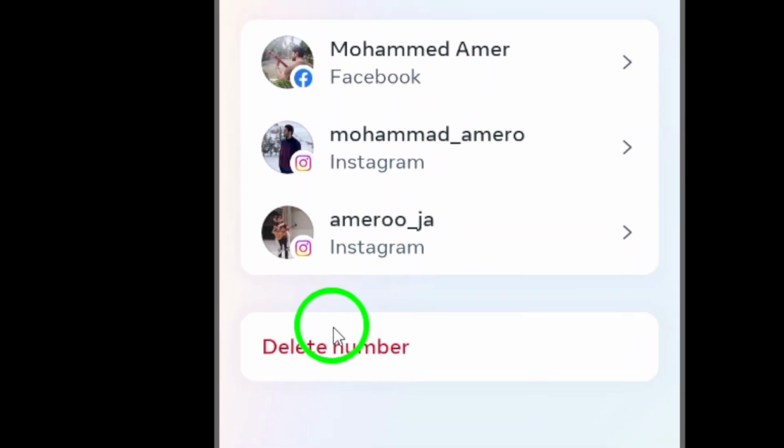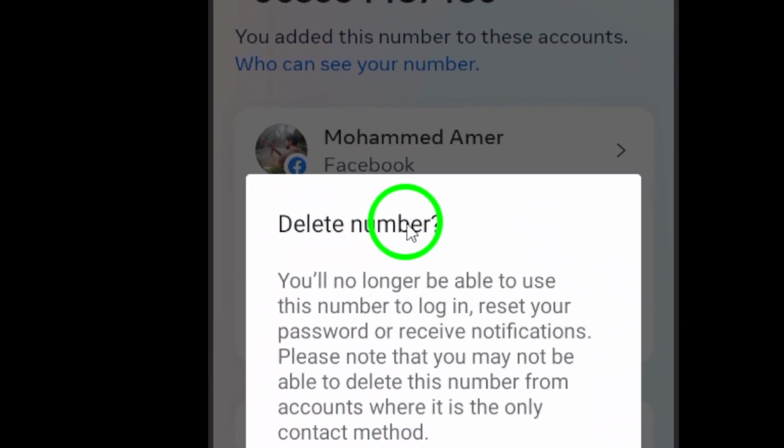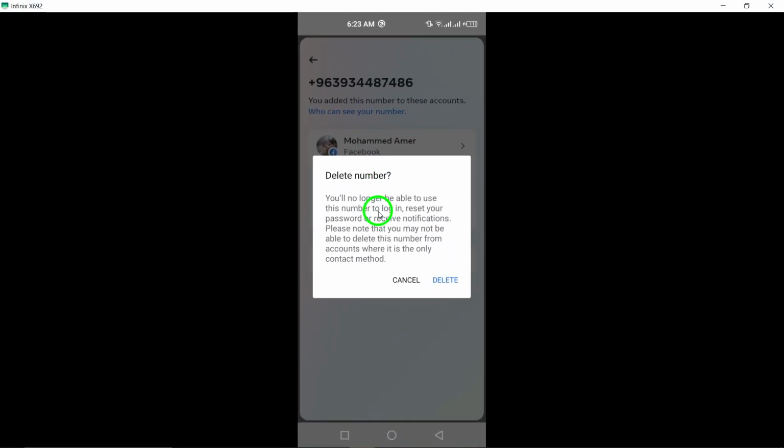You will see an option to Delete Number. Confirm this action by entering your password when prompted, and that's it. Your phone number is now removed from your Facebook account. This simple process can help you protect your privacy and ensure that your personal information is secure.